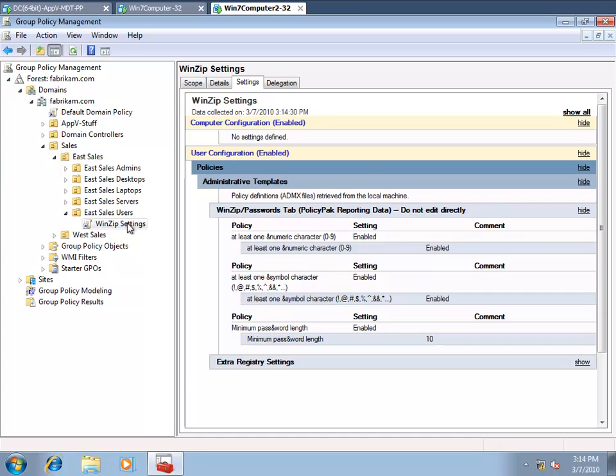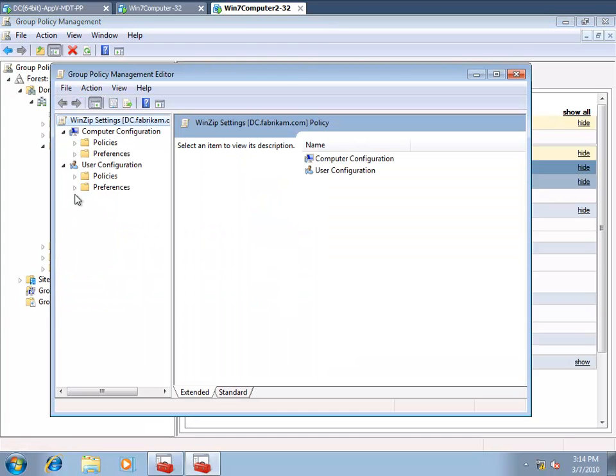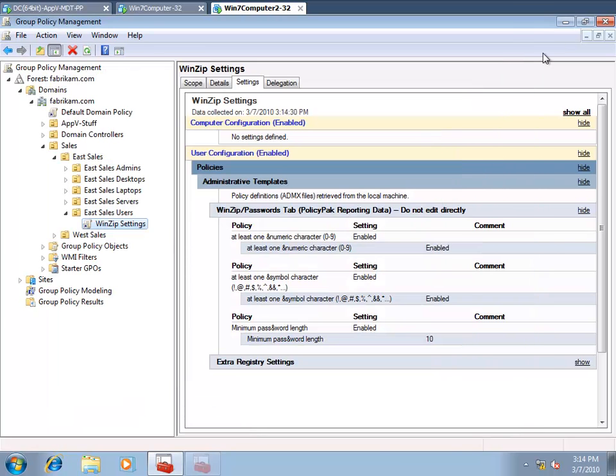Now we know that there's items in there, so if we click edit inside that group policy object, well, first things first, we don't even have the policy pack node. So we need to get the policy pack node on this new machine. How do we do that?